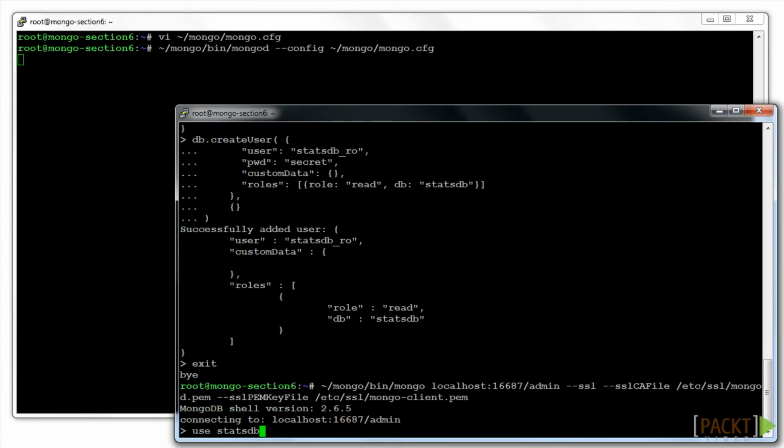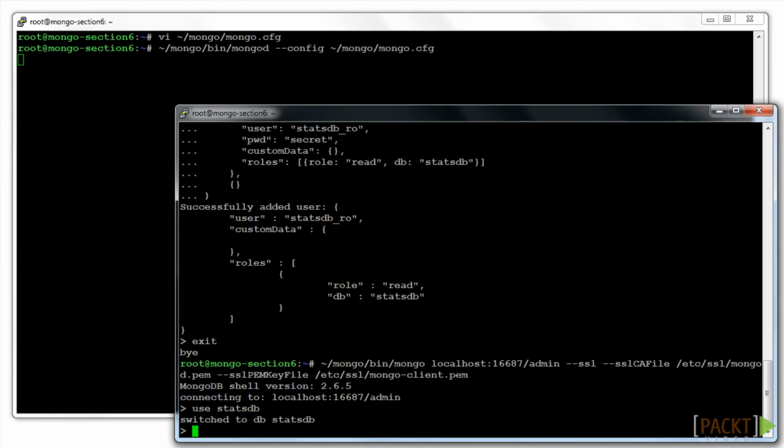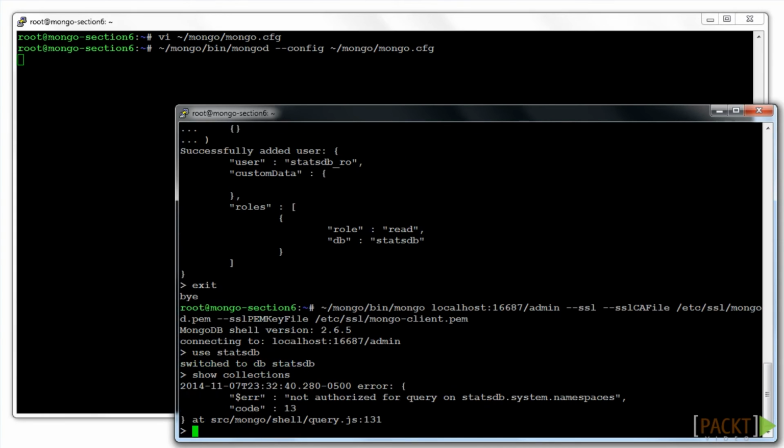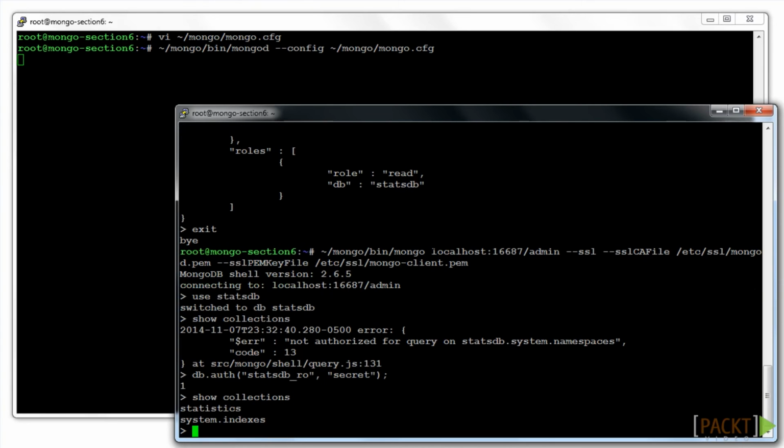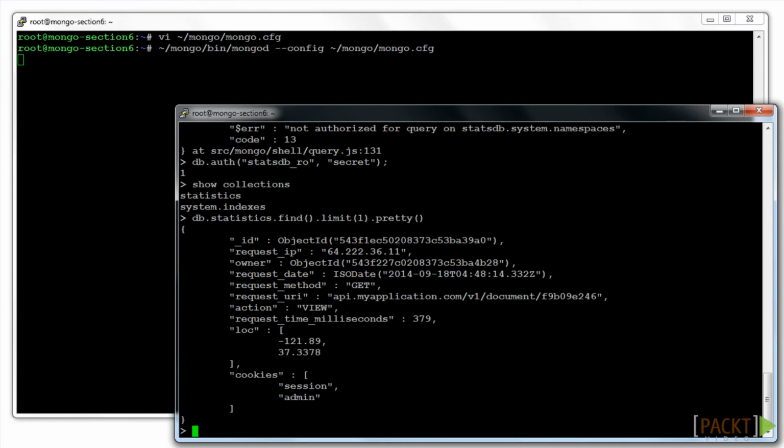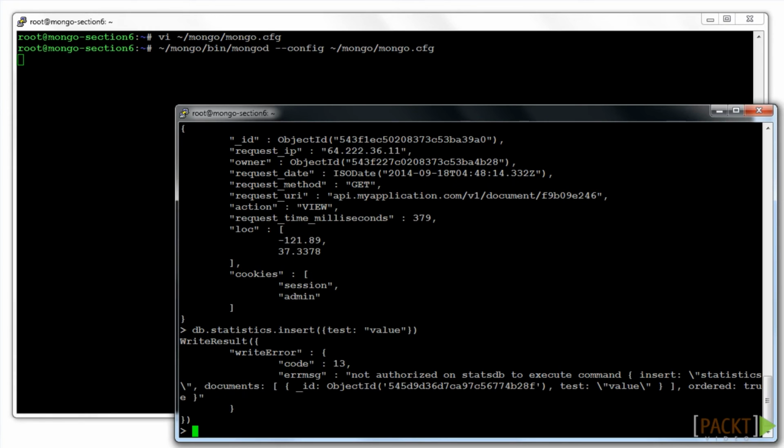Notice that after using the statsdb database and trying to show collections, an error is displayed. The database requires a user to authenticate first, which can be done with db.auth as shown. A 1 indicates success. This user is now authenticated and can show collections. The user can also query for records. However, when authenticated as the statsdb_ro user, it is still not possible to insert a record, as can be seen by the error message after this command.